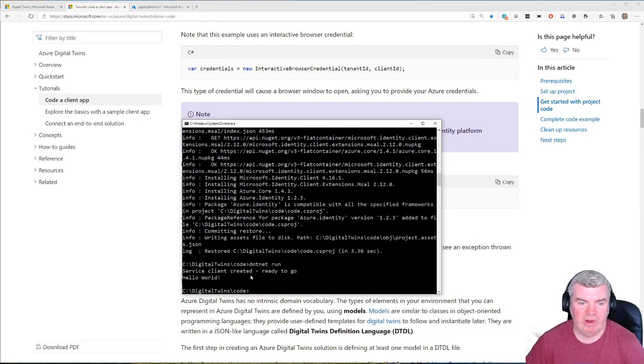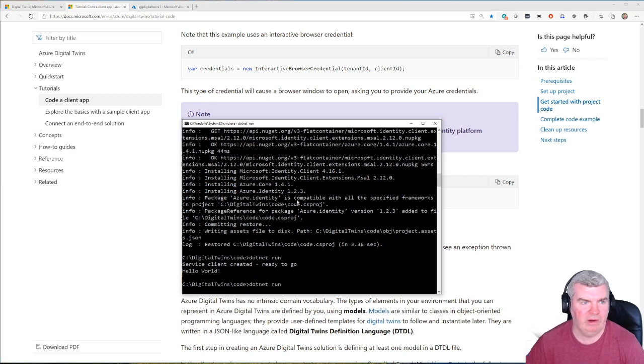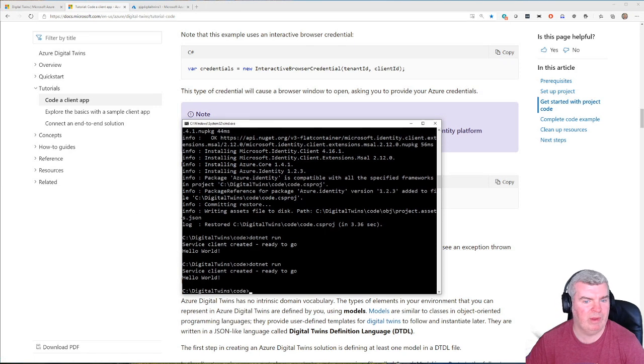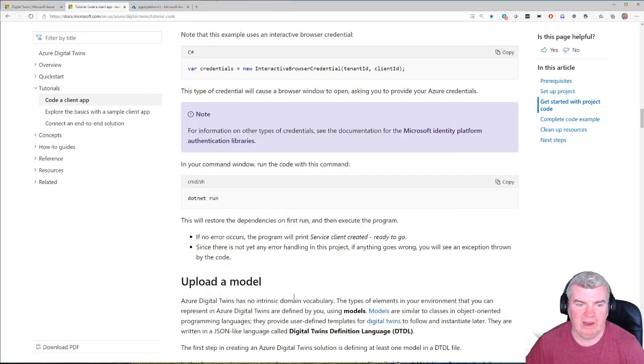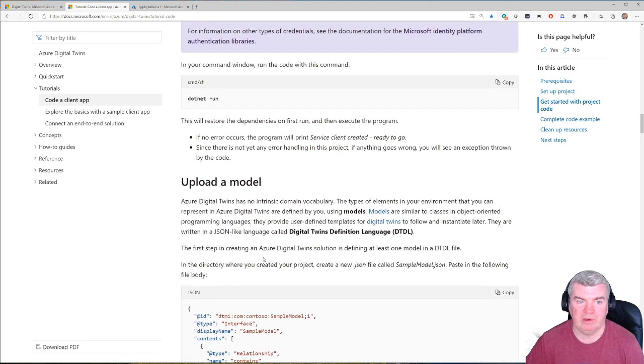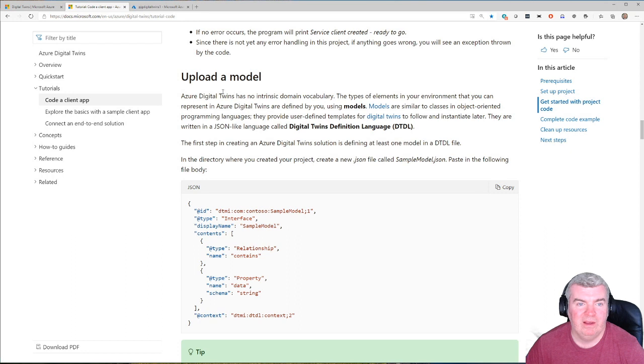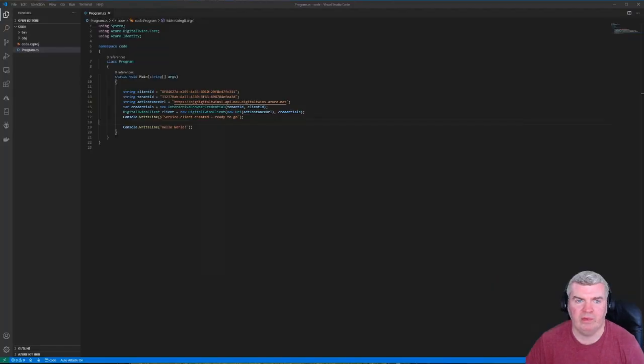Service client created, ready to go. Hello world. So that authenticated for me automatically because I'm already signed in my browser. It actually happened over on the left hand side of the screen. I don't know if it'll do it again, if I can grab it when it's doing it now. So that's it done now. That restores the dependencies, and if no error occurs then it should say service client created, ready to go, which is exactly what we got. Since there's not yet any error handling, if anything goes wrong you'll see an exception, so that's fine. So that was good. Let's have a quick look at the code.